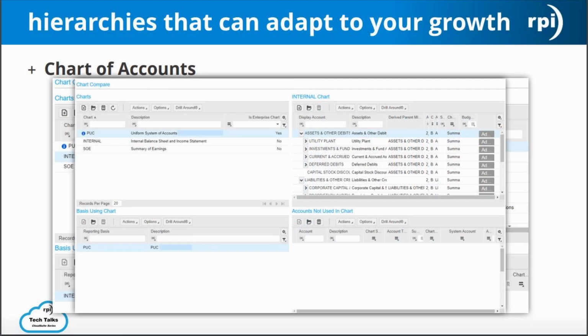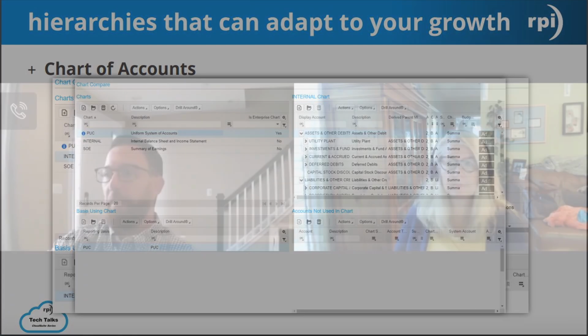I think we just have a couple examples here to visualize what we're talking about. This specific client had 3 different chart of accounts, a uniform system of accounts, an internal balance sheet and income statement, and also summary of earnings. And you build out your big library of accounts, and then you pick and choose what accounts go where within what chart. And this specific client had 3. You can see here the PUC chart looks a little bit different than the internal chart because they're reporting out differently based on who they're reporting to.